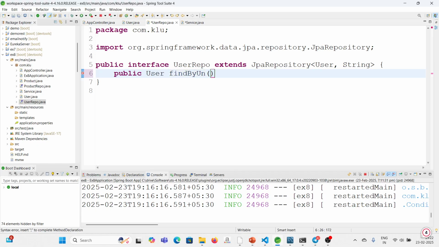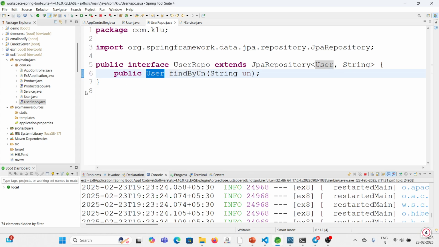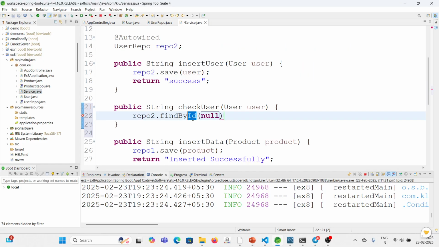Then you have to pass the value. I'm going to pass the string value, that is UN, the user name. According to this user name, it should find the user, it should find the row, and then it should return a particular user. This method I have to call from the service class, findByUN. Now you have to pass the user name to it.